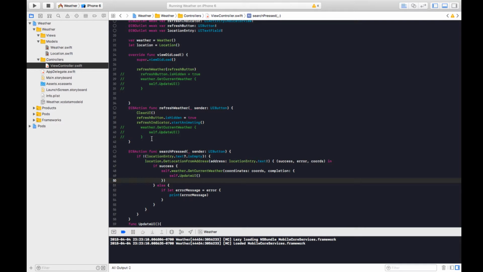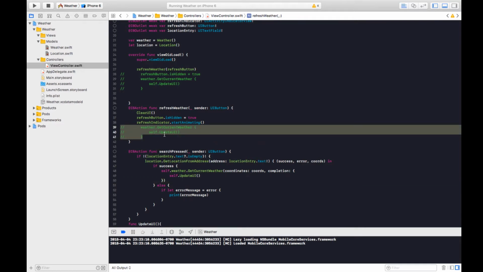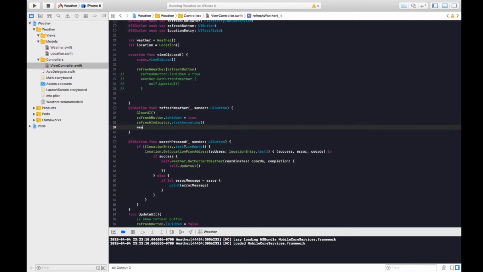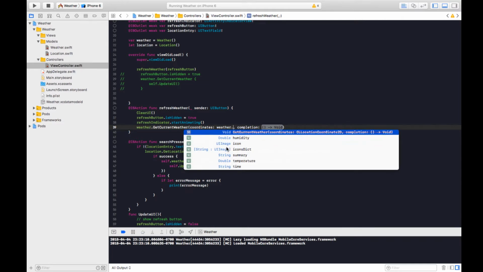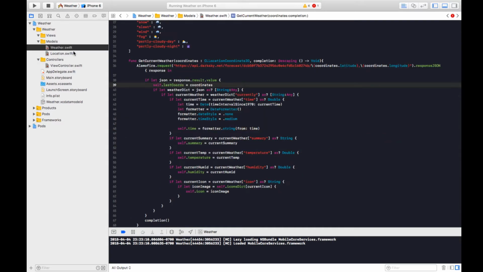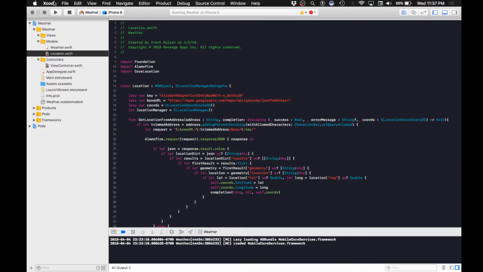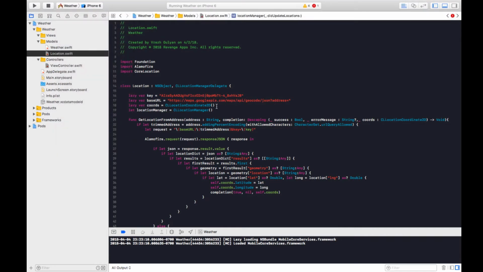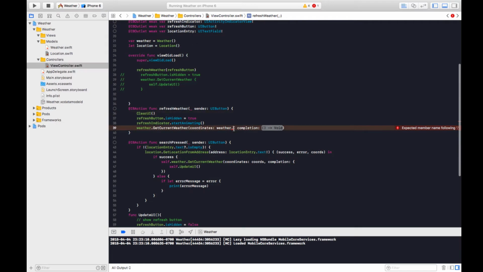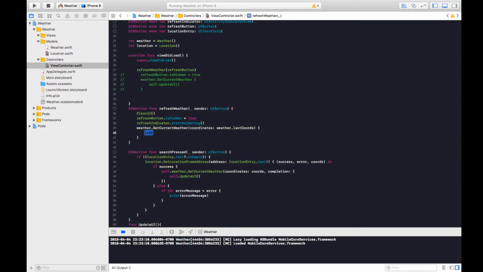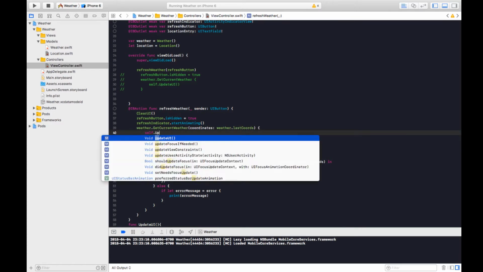I don't want to use it by default, but let's say weather dot get current weather. The coordinates that we'll use is weather dot last chords. So this is something that happens commonly. This last chords variable is not there. I believe it's because we didn't save this, which you can do with Command S or File and Save. So now that it's in there, we should get it. Yeah, cool. And then we want to do self.update UI.